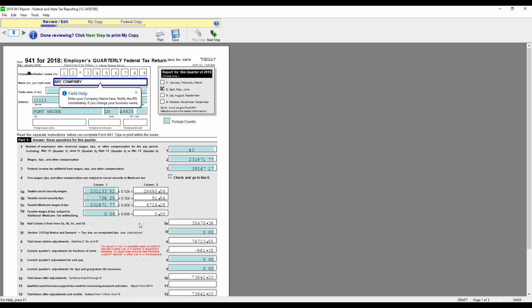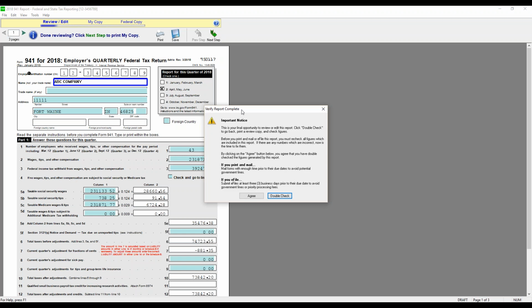Once all of the information has been updated, we can start walking through the next step. It will ask you, hey, it looks like you filled in everything. Are you really sure that these are the numbers you want to report? You get an opportunity to go back in and edit, or if you're comfortable, you can go ahead and agree.